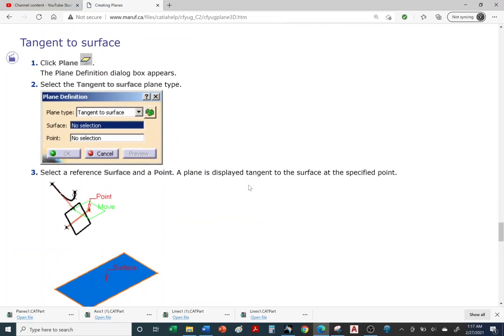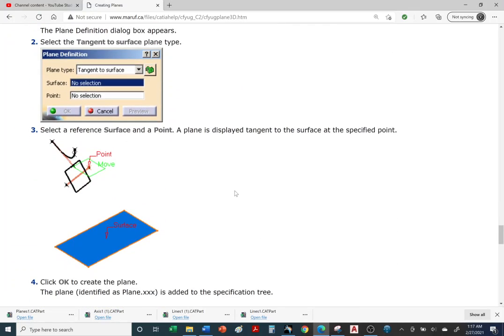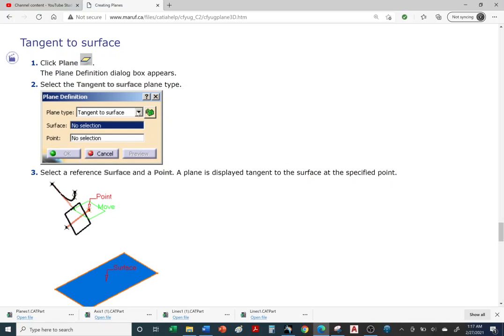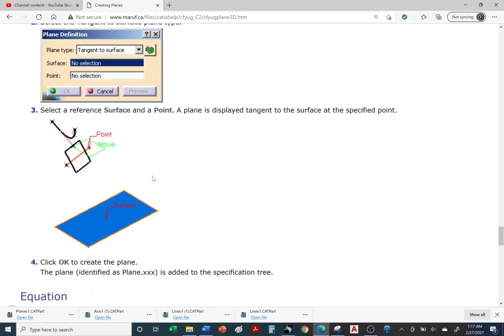Tangent surface. All right. Ooh, let's see, I don't remember this one. Let's take a look at it. Select tangent surface. Select the reference. Oh, okay, now I remember. And a point. Plane is displayed tangent to the surface at that specified point. Okay, so I'm going to deviate slightly from this tutorial, and then I'll come back and do it just like the tutorial.